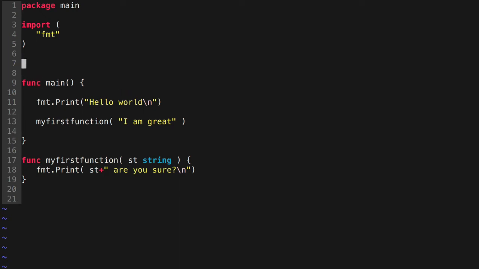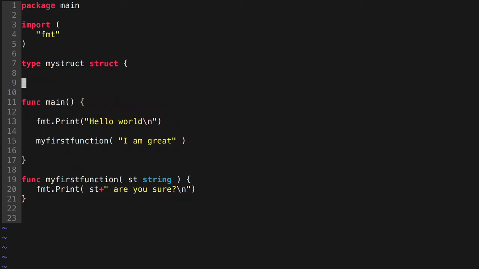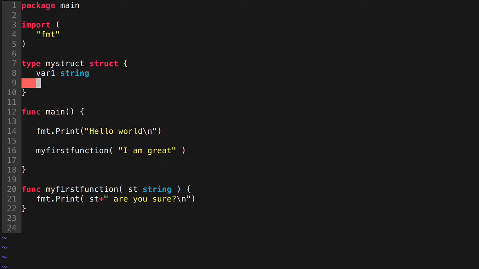So the first thing we're going to do is create a new type, and we're basically going to create a structure. So we're going to say my struct, and it's going to be of type struct, and then we're going to just declare a couple variables in here. So we'll just say var1 is going to be a string, and var2 is also going to be a string. And that's all we're going to do inside of our structure.